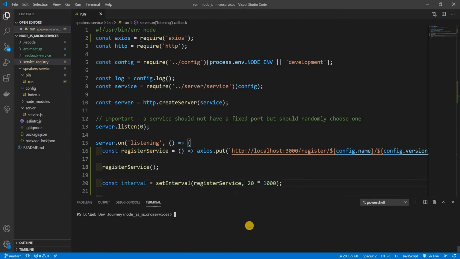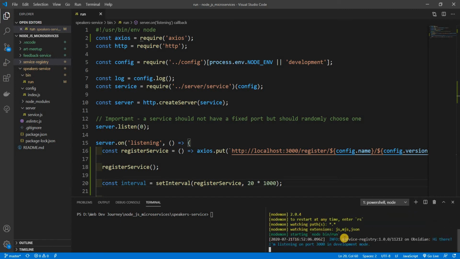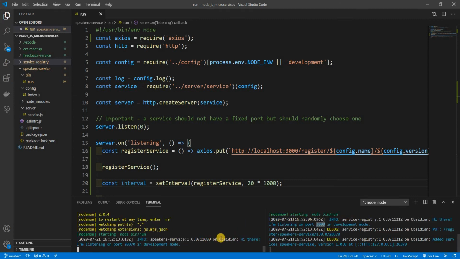Let me clear this. Let me actually open up another terminal as well and clear this as well. Inside of here, we're going to be going into service registry, clear. And on this one, this is going to be cd into our speakers service. So let's actually start our service registry. This one needs to be the first one that we start. And it's listening on 3000. That's great. Now let's start over here. npm start. And we have it's listening.